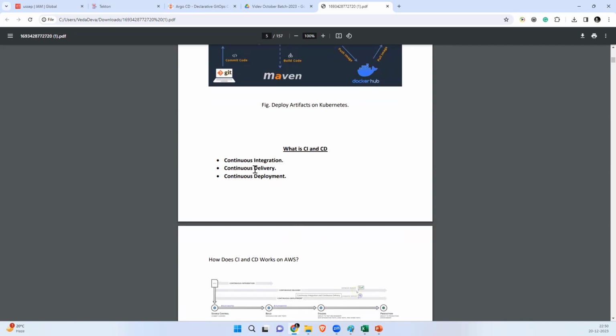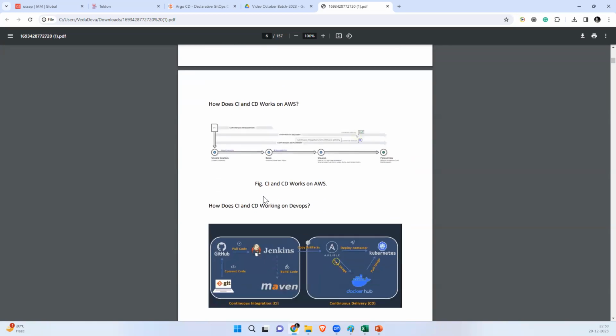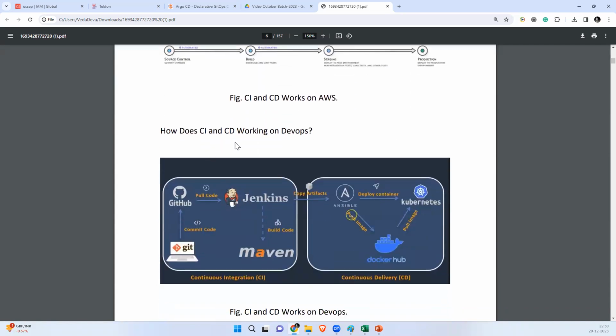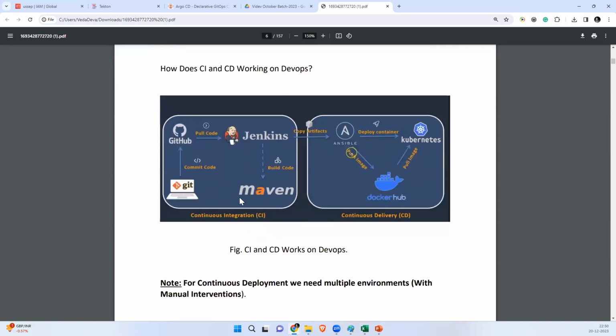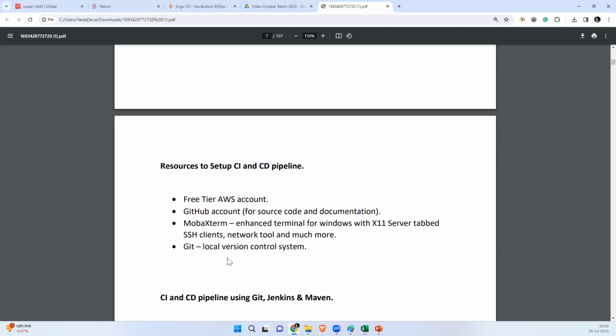So what is CI/CD? CI/CD is continuous integration, continuous delivery, and continuous deployment. How do CI and CD work? There are four stages: source control, then build, then staging, then production. Building the code is continuous integration, and deployment is continuous delivery. For continuous deployment, we need multiple environments with manual interventions.